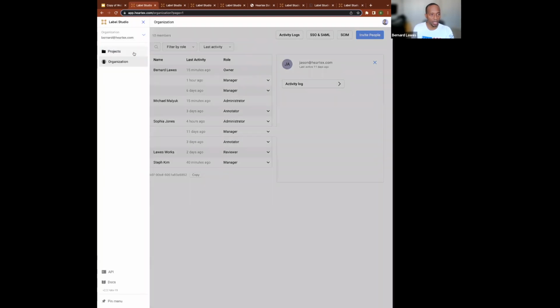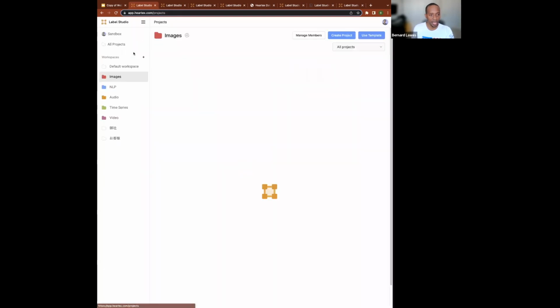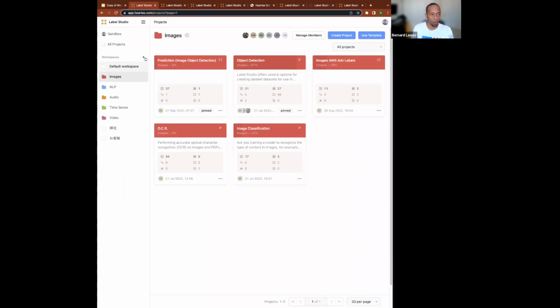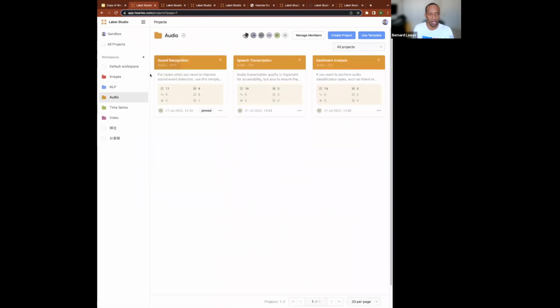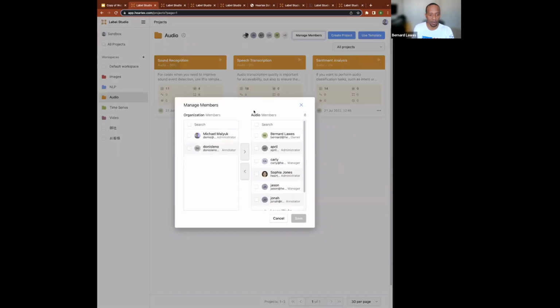Now, once we've established the organization and invited the people we want into it, Heidi was able to go into her projects, and she was able to set up workspaces. These workspaces are ways that she organizes projects. You can see here, she's got projects for images, projects for NLP, projects for audio, time series. And in each of these, she's able to define who she wants in it, so she can manage the members that are involved.